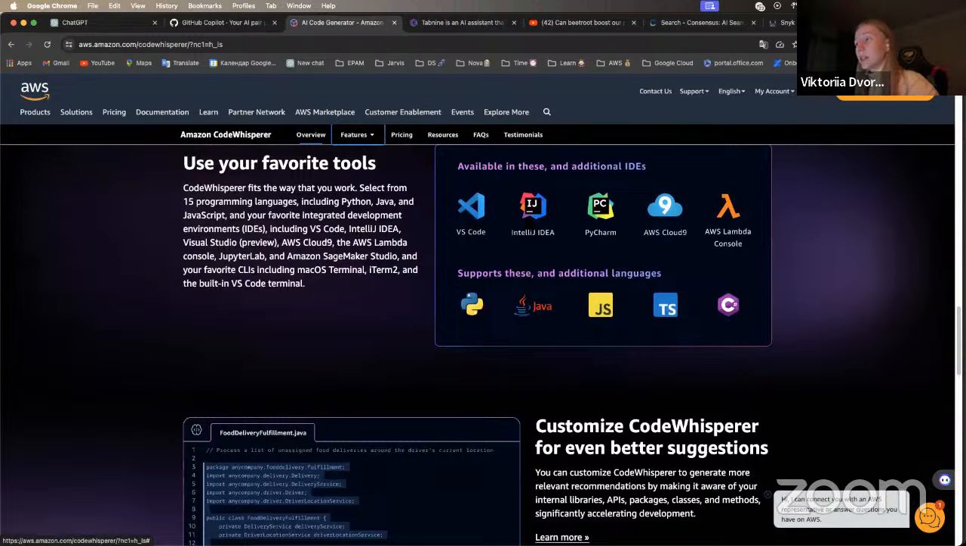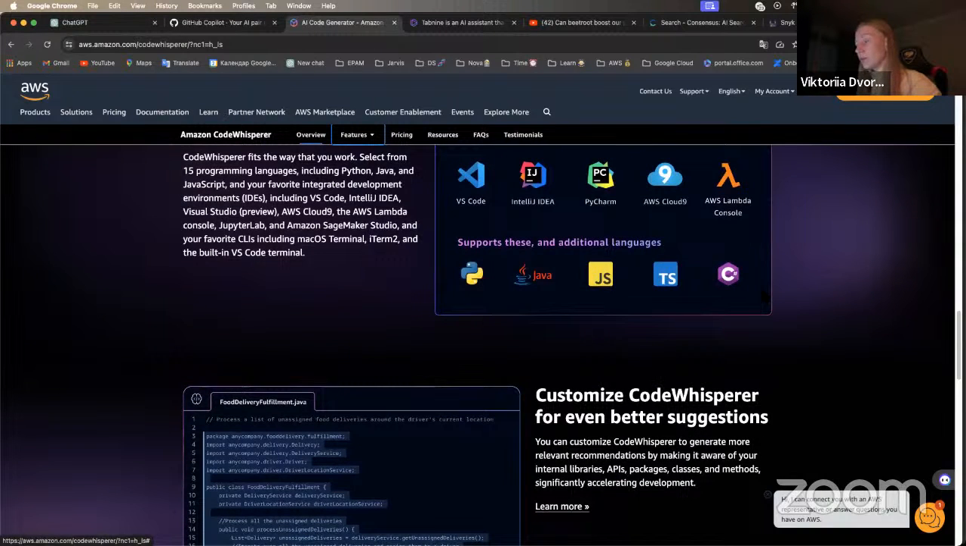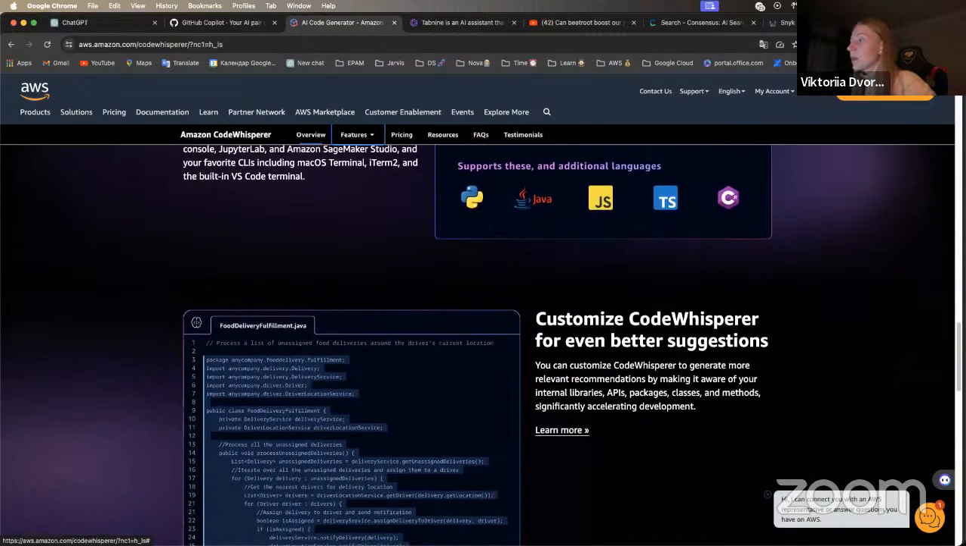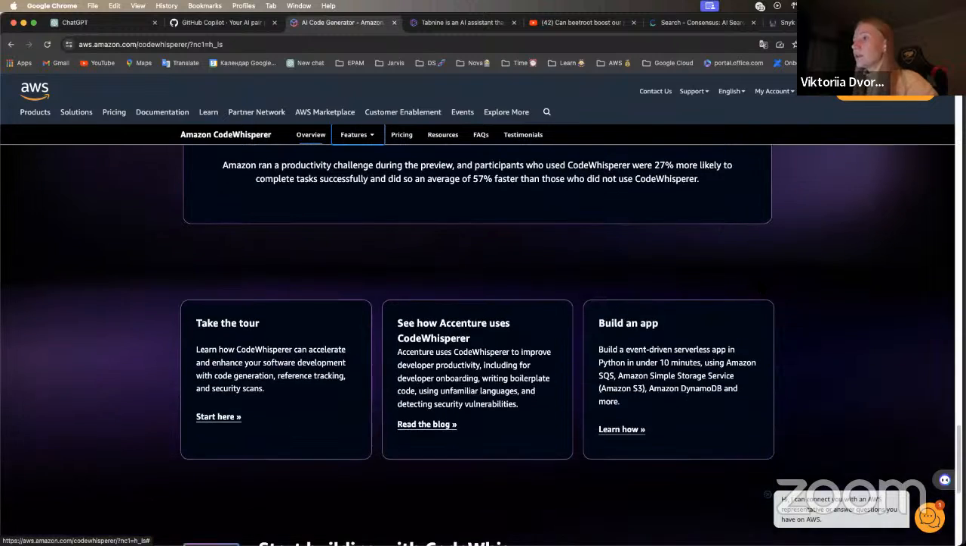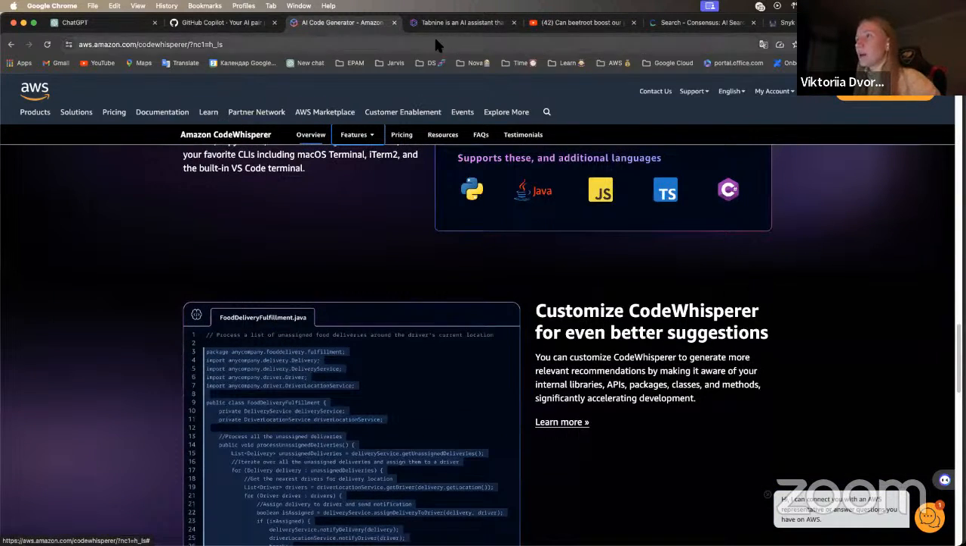You can see that this is available in other IDEs, not only VS Code or PyCharm. It supports a lot of languages, I think up to 15 languages. And you can see it's all here. If you're interested, please visit the Amazon website.